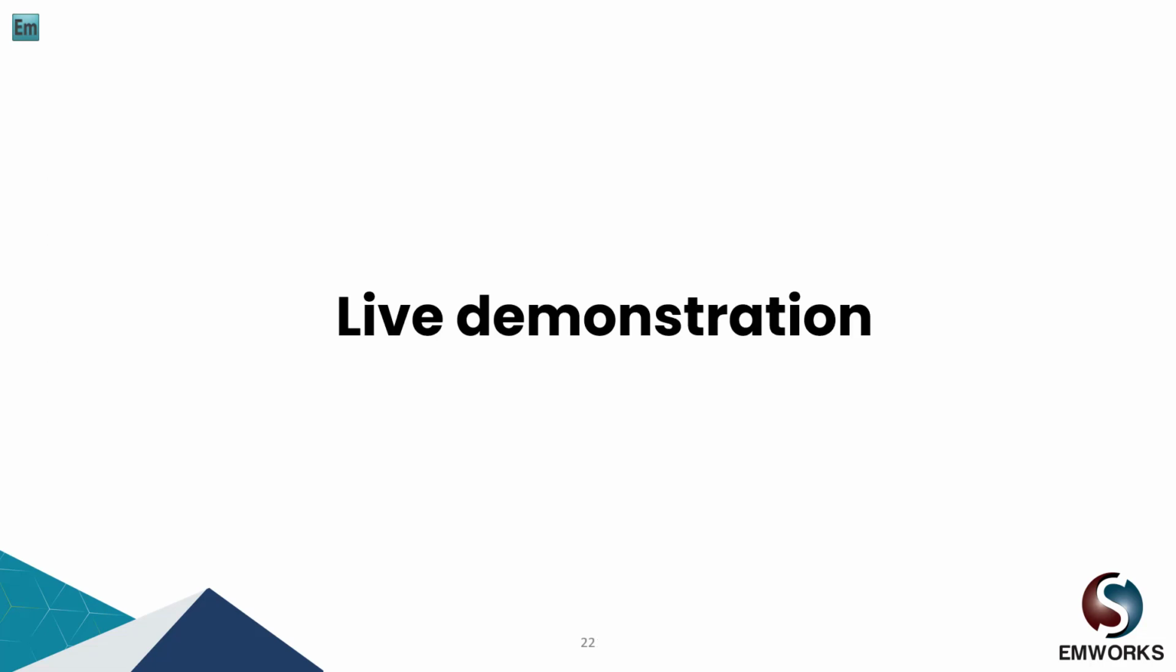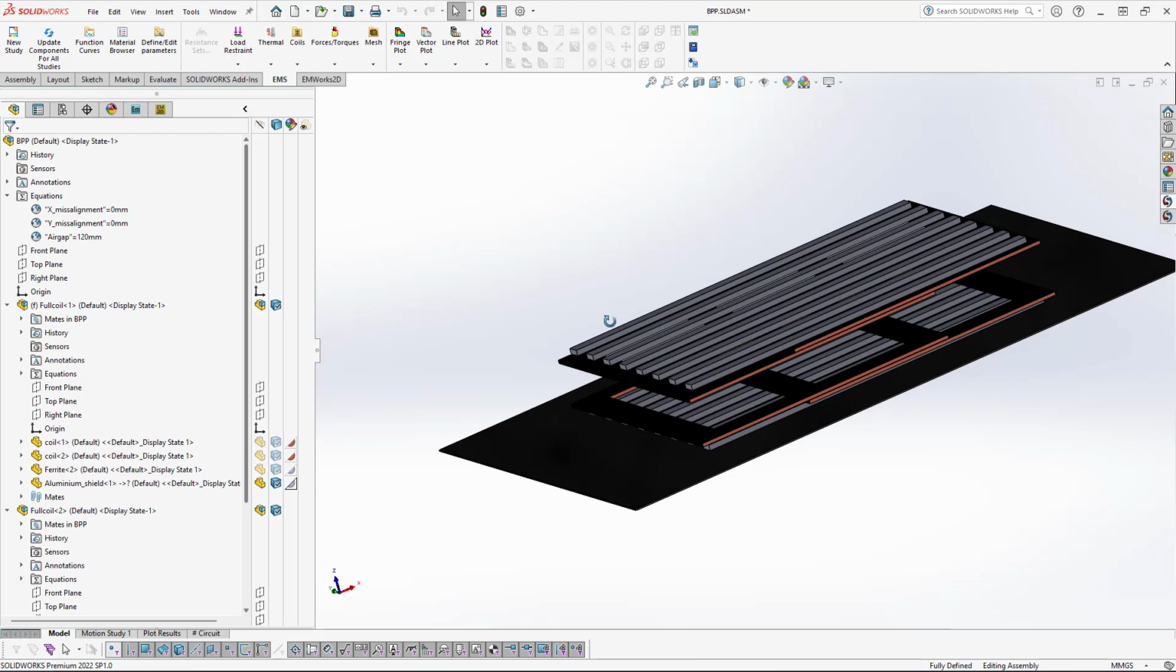We will have a look at EMS, the EMR solution, inside its environment, which is the SolidWorks platform. So this is SolidWorks. Our proposed solution for today is EMS for 3D electromagnetic analysis, and EMS 2D for two-dimensional electromagnetic analysis. They are both fully embedded inside SolidWorks, as can be seen.